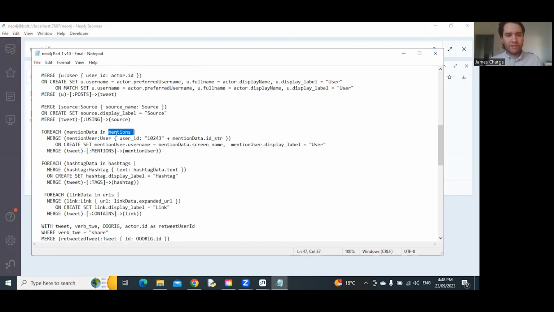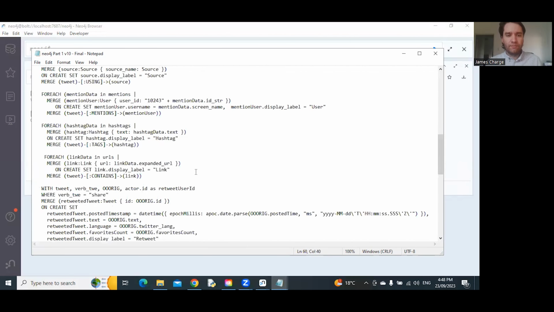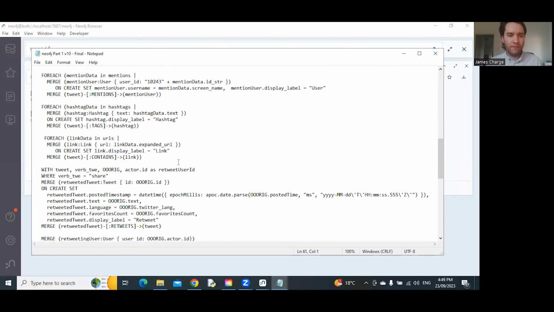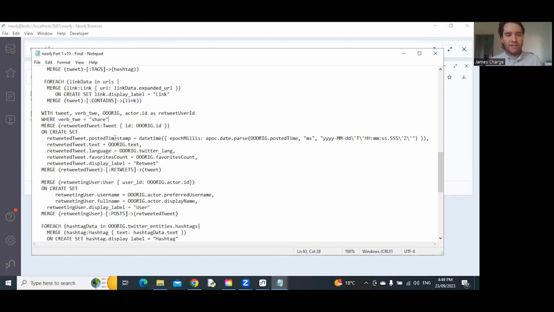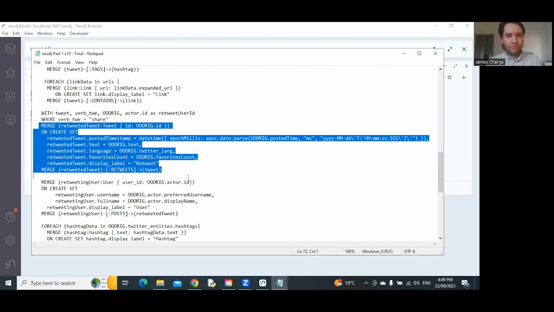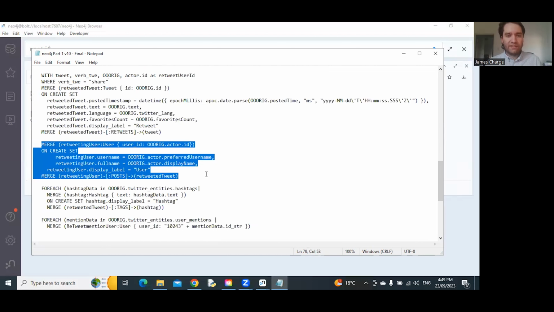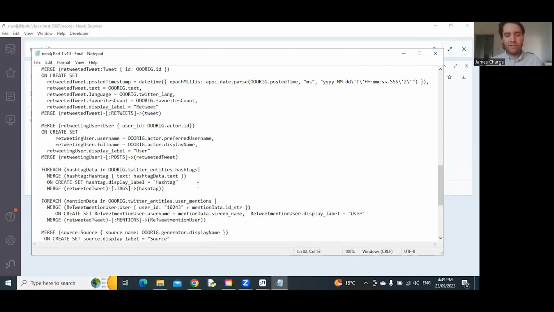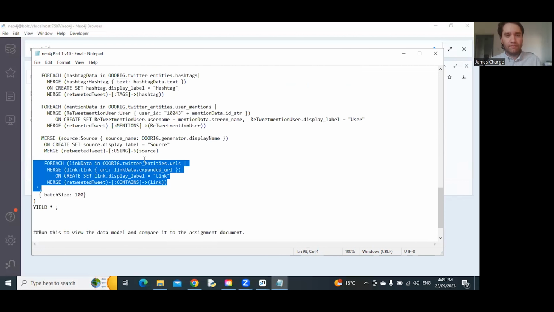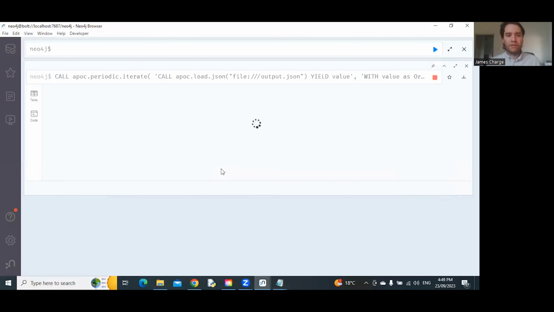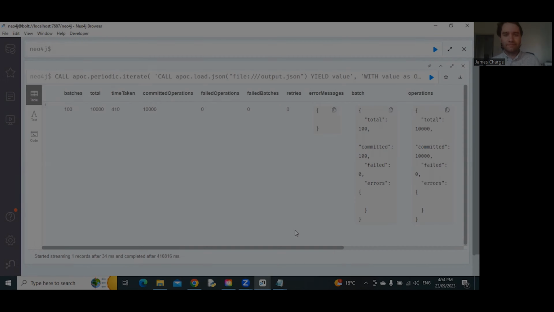Here I use foreach because mentions, hashtags and URLs are arrays filled with dictionary types. So the foreach deals with those and creates the relationships. And then here I'm dealing with the retweet data. If the verb is share, then it is a retweet, and I go through all of this, making a retweeted user from the retweet data. So all of that gets the data loaded in. I'm just going to pause this video while this happens.